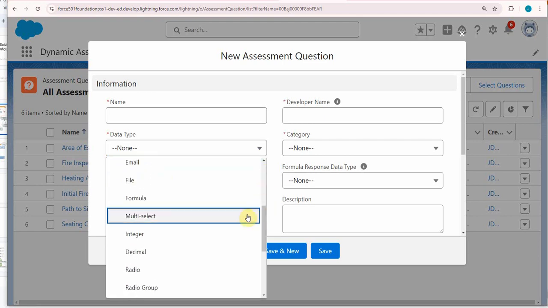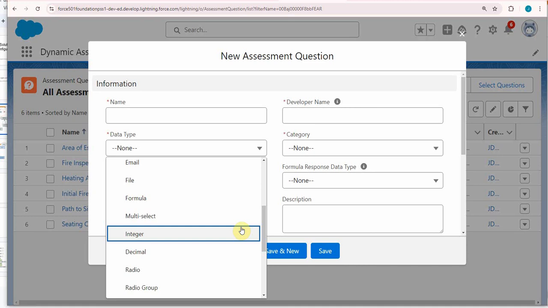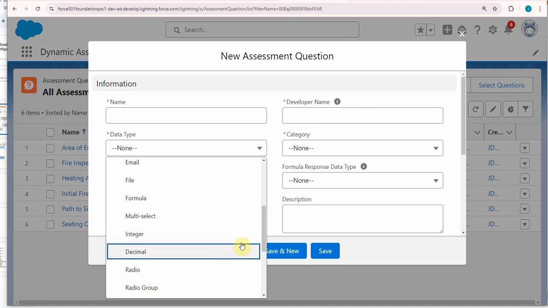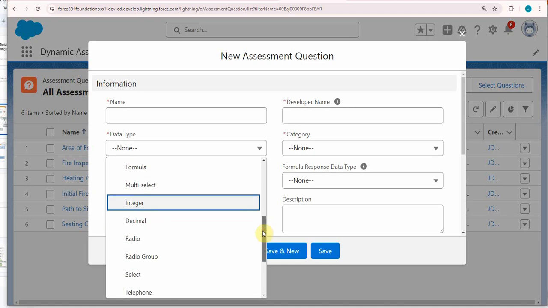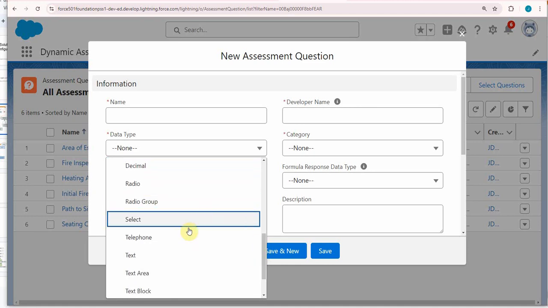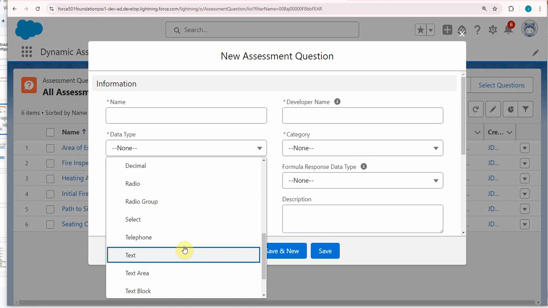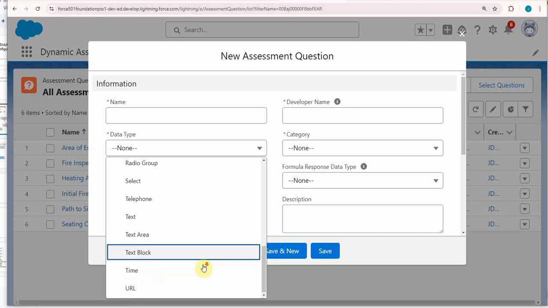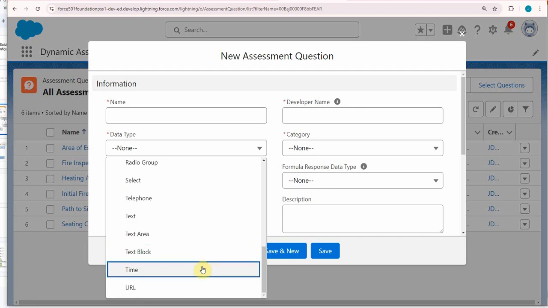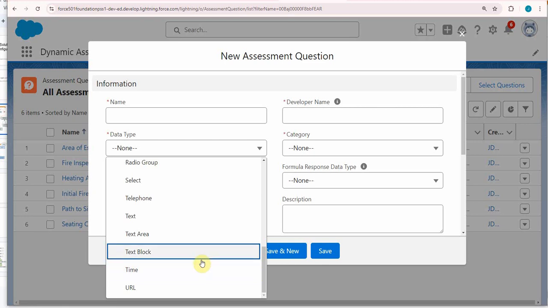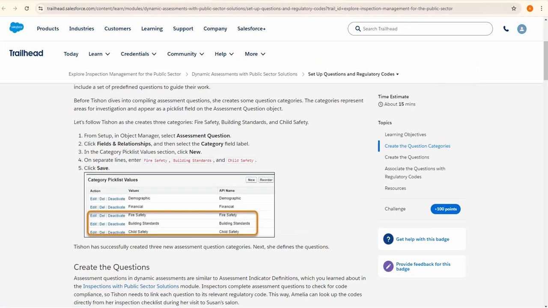There is a multi-select in both. What they call an integer here. They have the option of a number and a decimal field. Radio group select, which is pick list. Telephone, text, these are all new. Time, again, is separated. And URL. So I find it interesting that we have many more choices within a dynamic assessment than we do within the legacy assessment indicator definition fields.